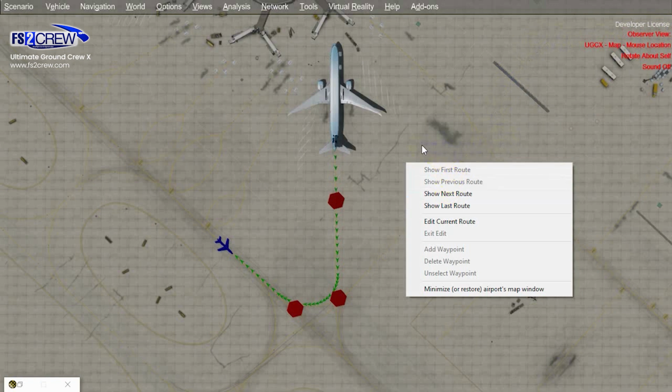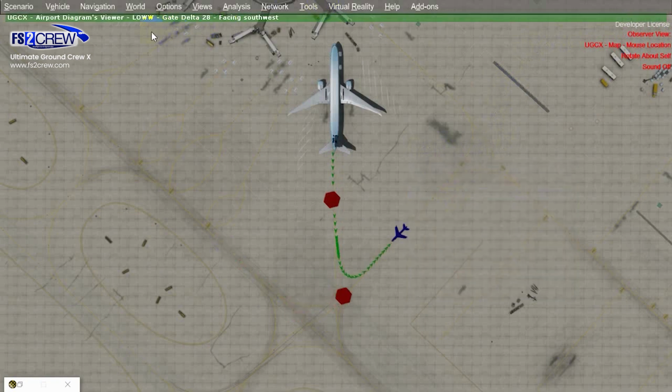As we said before, in this pop-up menu you can click on show the next road, and you will see the name of the road at the top of the view and the road itself. These red polygons, because they are polygons, are the anchor or road waypoints. This blue curve is the path that the tug and the aircraft will follow in order to push back the airplane. And this airplane icon is the place where the plane will actually stop after the pushback.